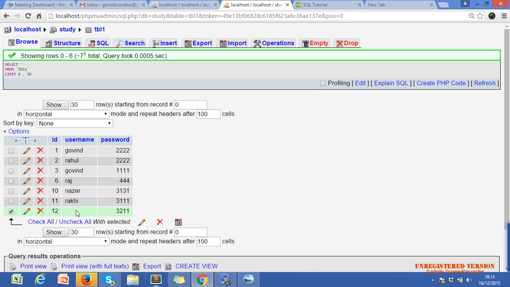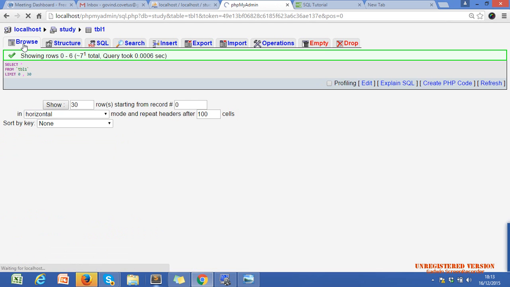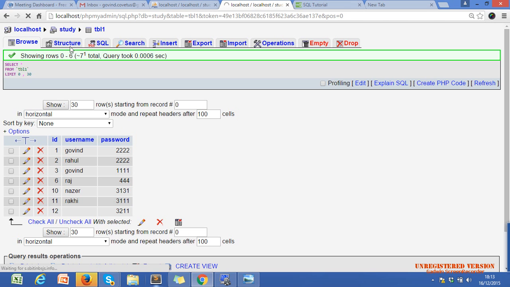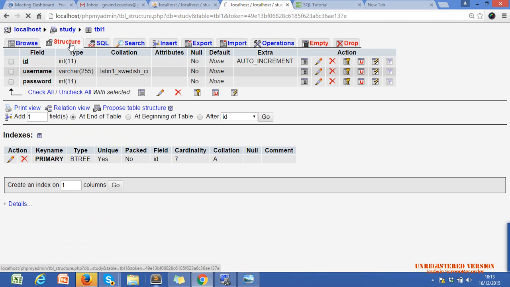Now my requirement is I don't want to store blank values into any column, or into a specific column. Now I don't want to use blank in username. We can do that in two ways. When you are creating the table, you can do it at that time. Or if you already created your table but want to change some definition or structure of your column, then you can go to structure.